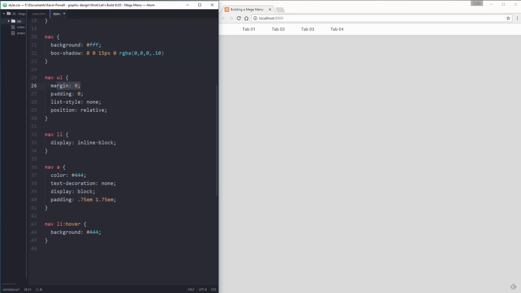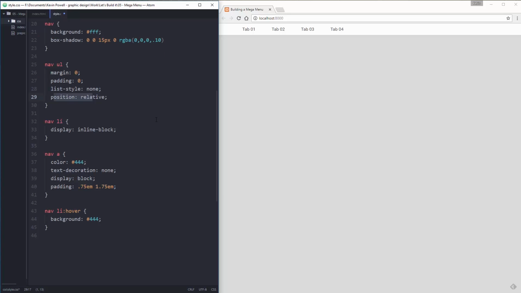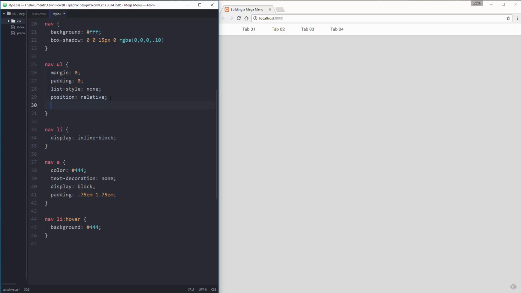For the UL, I've given it a margin and a padding of 0 and the list style of none like we normally would. And I've also thrown a position relative on here, which is going to come back and help us a lot later on. And I'll mention that when we get there. I've made my LIs display inline blocks, so just so they'd go one next to each other. You can also do that with a float. I tend to use inline block because that way I can still use text align center on here, if I need a centered one instead of left or right, which you can't do with float, but if you're more comfortable using floats, by all means, go for it.